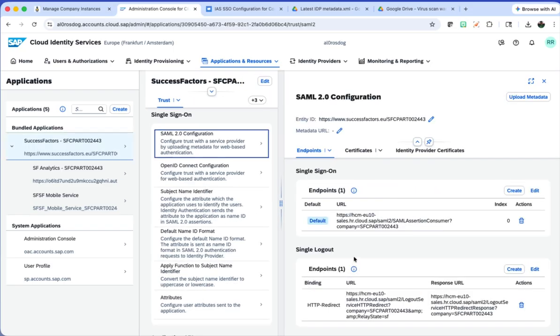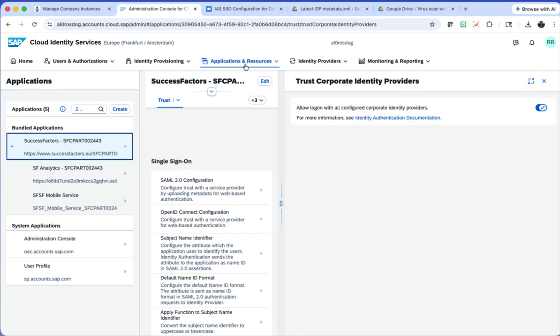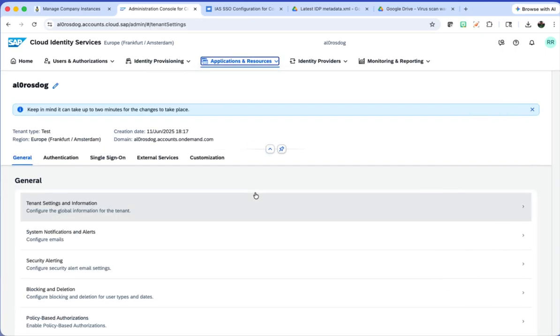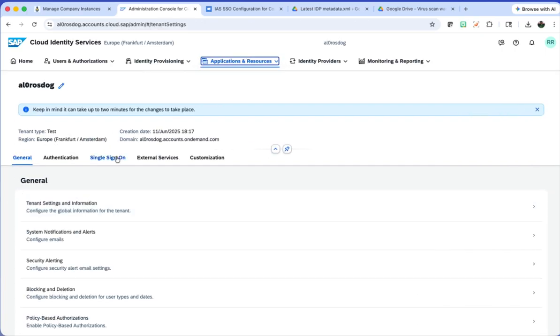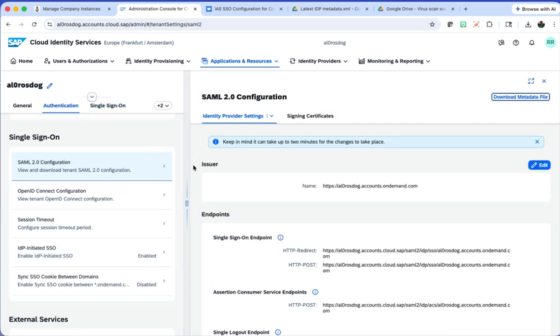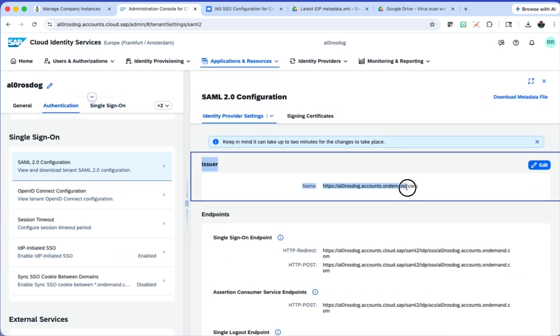To get the entity ID, go to the IIS admin window, Applications and Resources, Bundled SF Instance, SAML 2.0 config, and then copy that entity ID. The IIS entity ID is under Applications and Resources, Tenant Settings, Single Sign-On, SAML 2.0, and then copy the issuer ID.